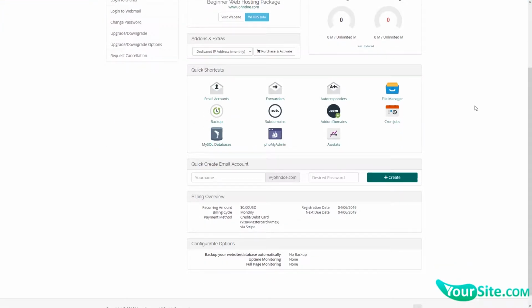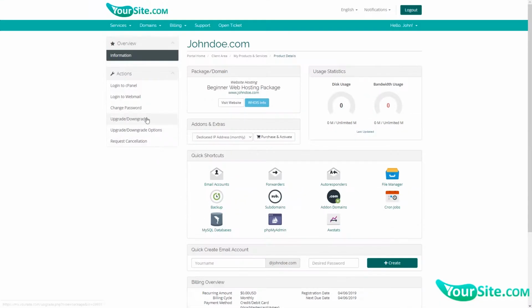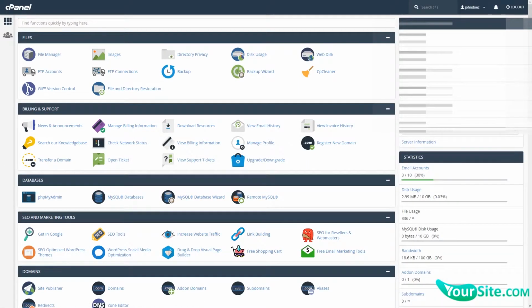Selecting a plan will bring you to the product's detail page. From here, you can edit your web hosting plan by upgrading, downgrading, or cancelling your service if required. Also provided are a range of useful shortcuts. On the left-hand side, you will see a tab called Actions. Select the first option within this tab called Login to cPanel. This will log you into cPanel automatically.